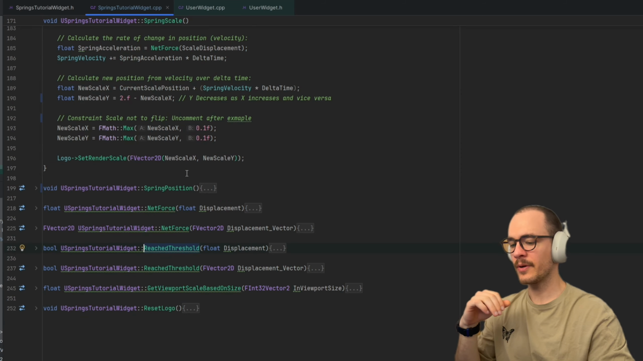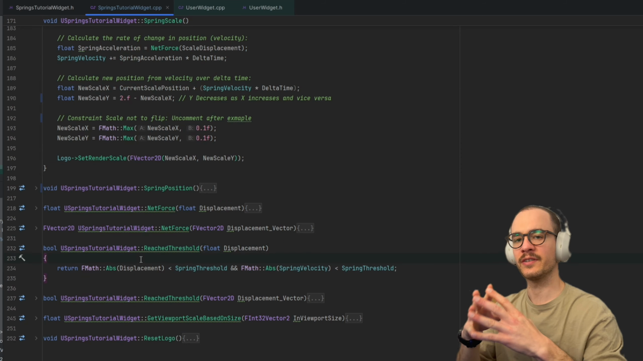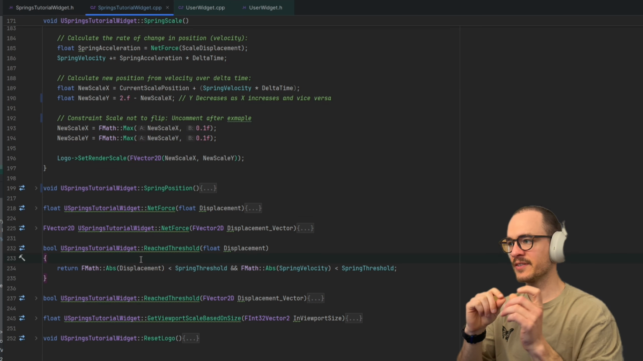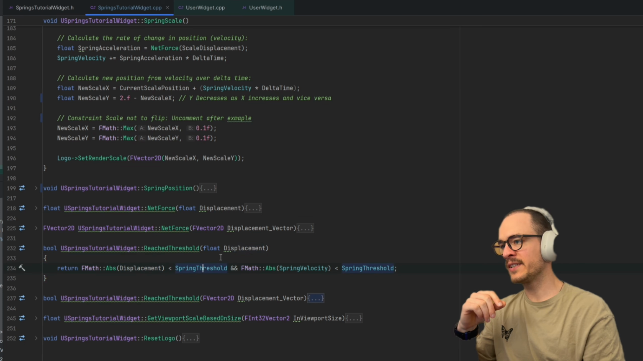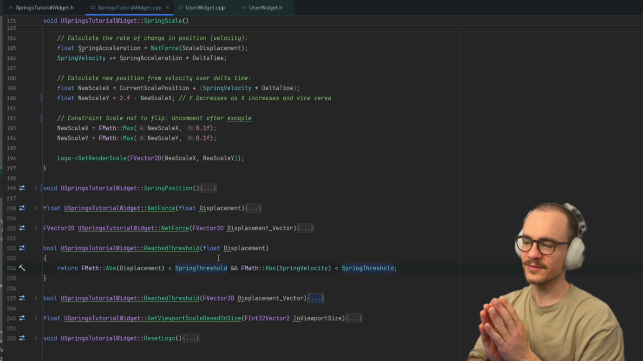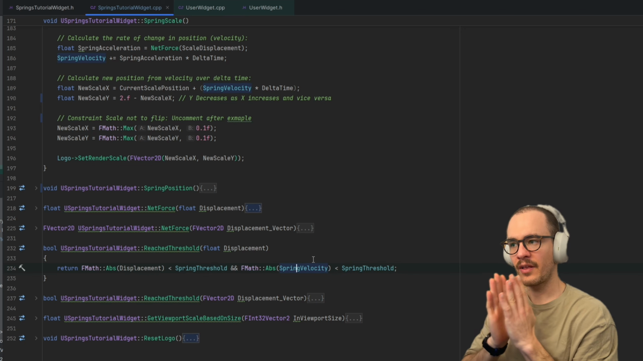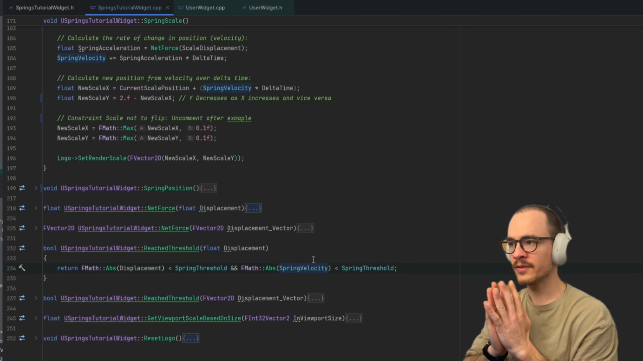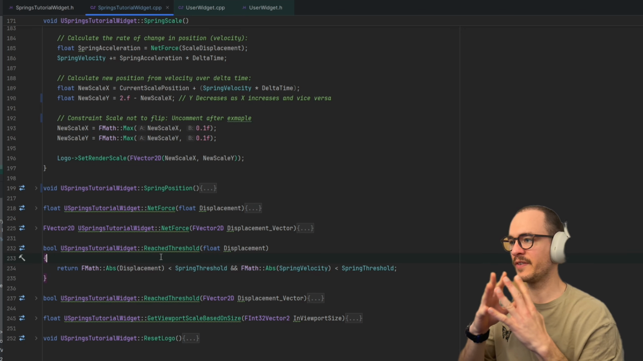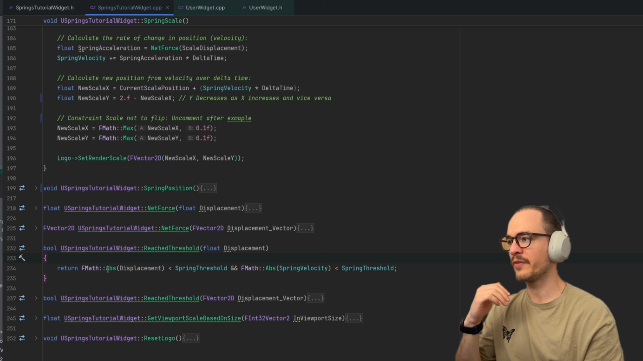Now maybe we can talk about exactly what checking the threshold means. Since we understood that the spring is gaining velocity and the displacement is changing, when the displacement is smaller than the spring threshold, which is 0.001, and the spring velocity is smaller than the threshold of 0.001, then I've reached my threshold and I stop the physics simulation. So on tick, there's not going to be any calculations being made for the physics simulation.